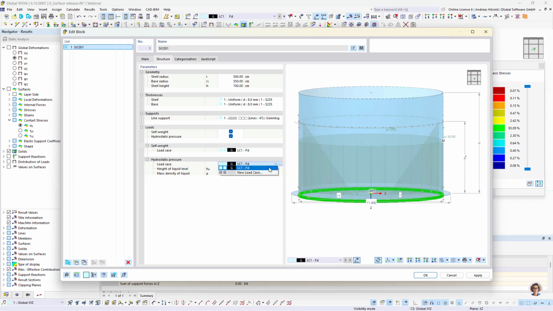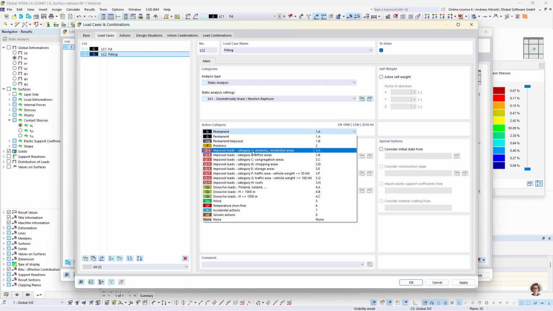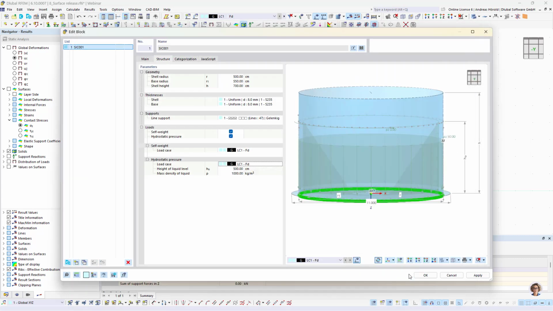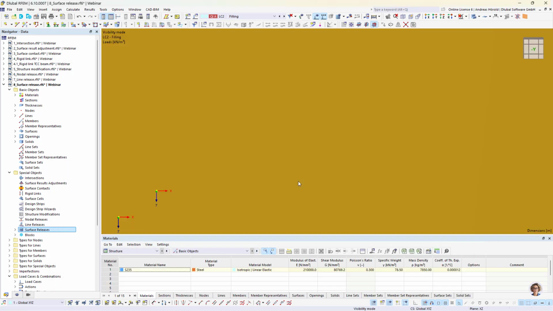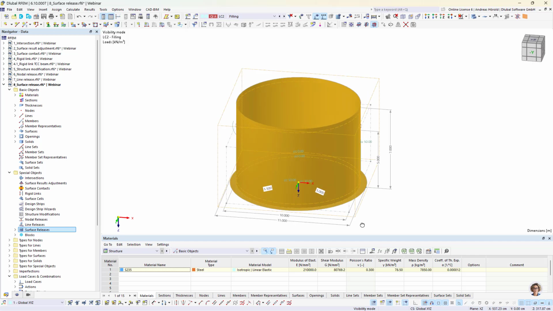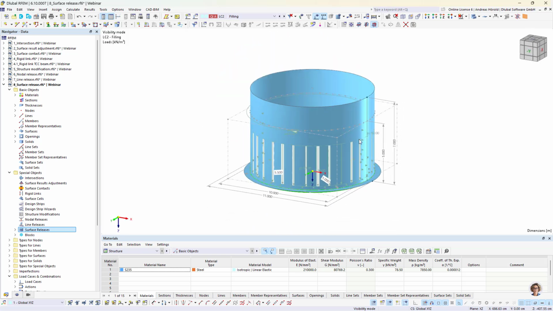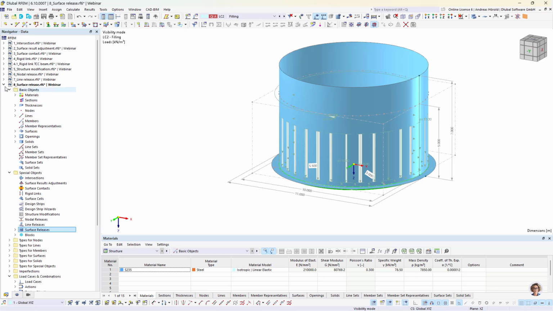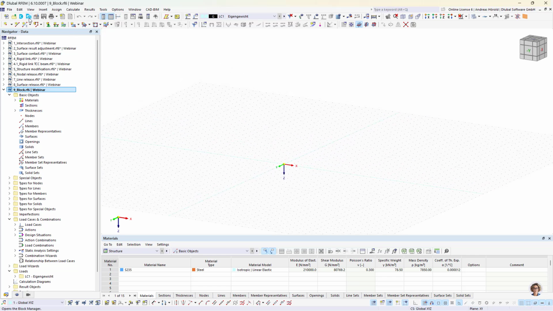I have to modify or create a new load case. Filling and action category imposed load. Okay. So, and now let's create the model. I created this in the same model here. That was a mistake. Let me turn to the prepared empty model. I do it again, just a moment.